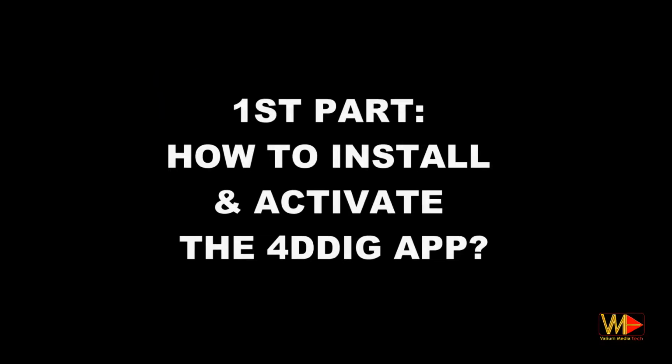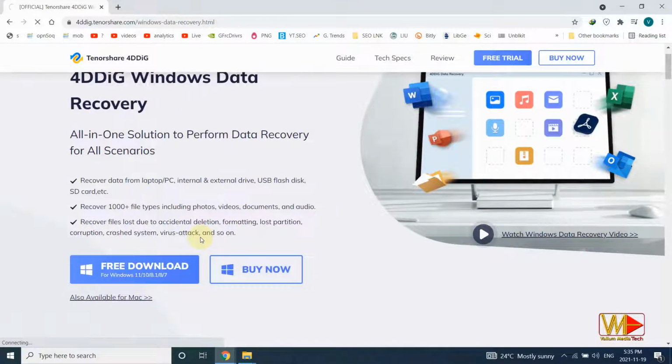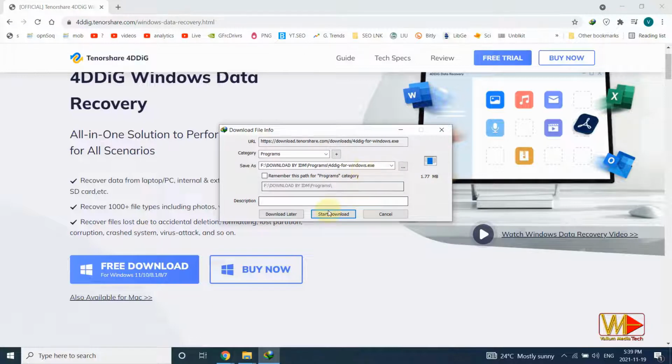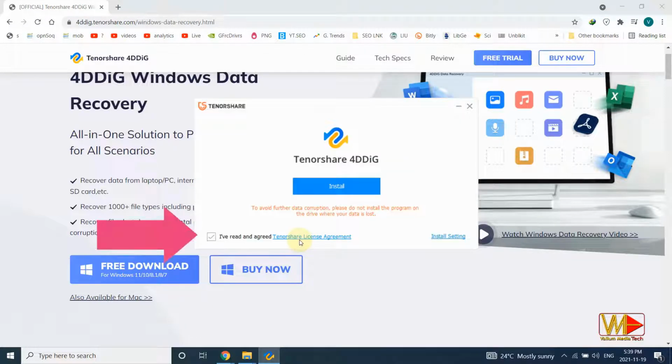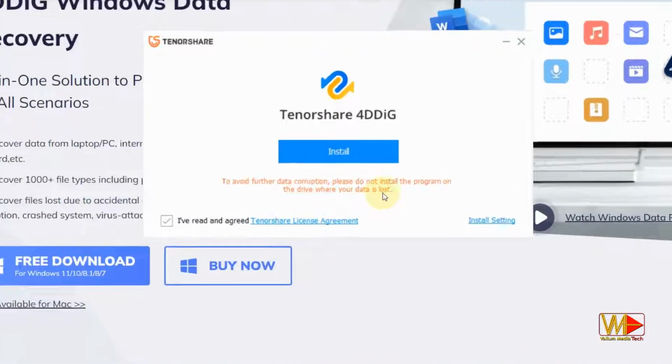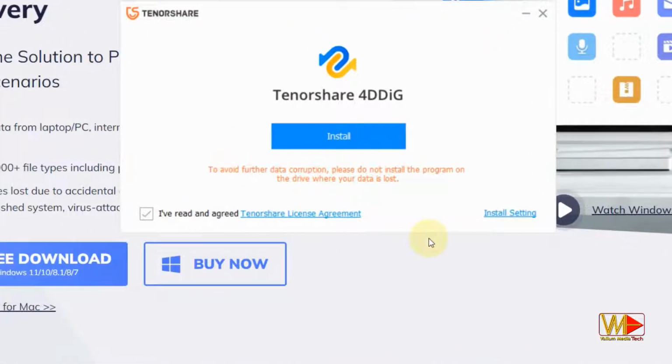Let's start with the installation and activation of the 4DDiG app. Open the link from the video description. Click on the free download button to download the 4DDiG installer onto your computer. Open the installer file and check the license agreement option if not checked by default. If the deleted files are located on the C partition, you have to install the app on another partition rather than the C, which is the default partition.